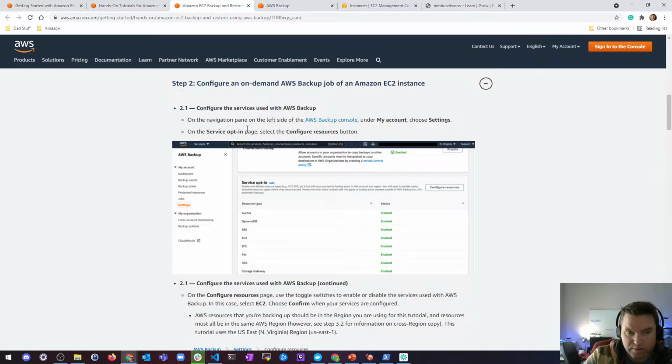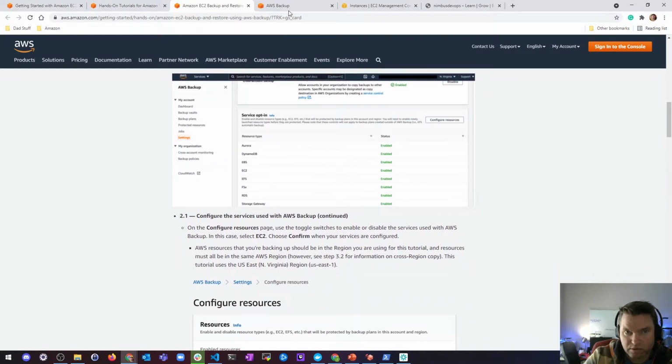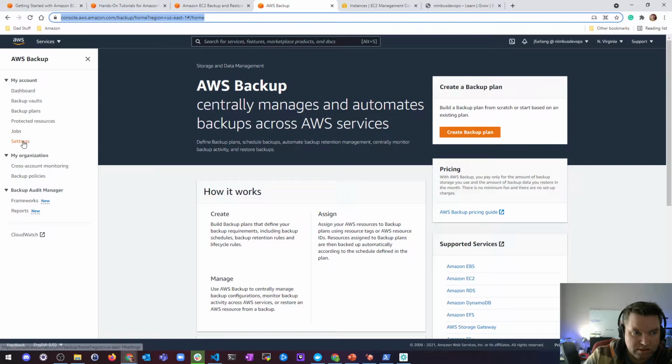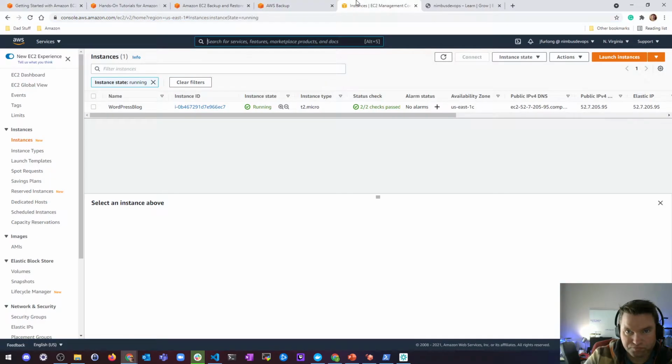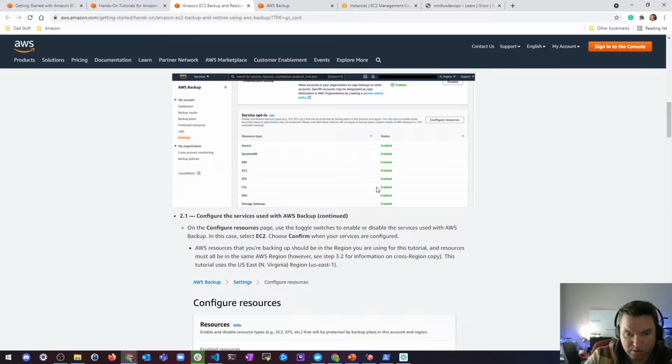So once you're into the backup console, you're going to configure an on-demand AWS backup job. Now, it says on the navigation pane on the left side of the AWS Backup console under My Account, choose Settings. On the Service opt-in, select the Configure Resource button. And then you're going to choose whatever it is you want to enable. So if I go to My Account, Settings, I can see here all I have enabled is EC2. In the guide, it has all of them enabled.